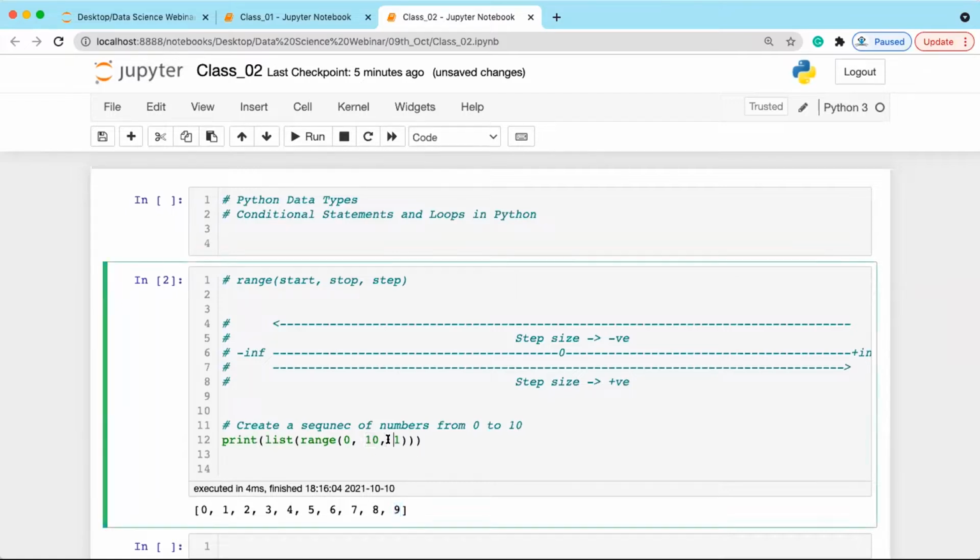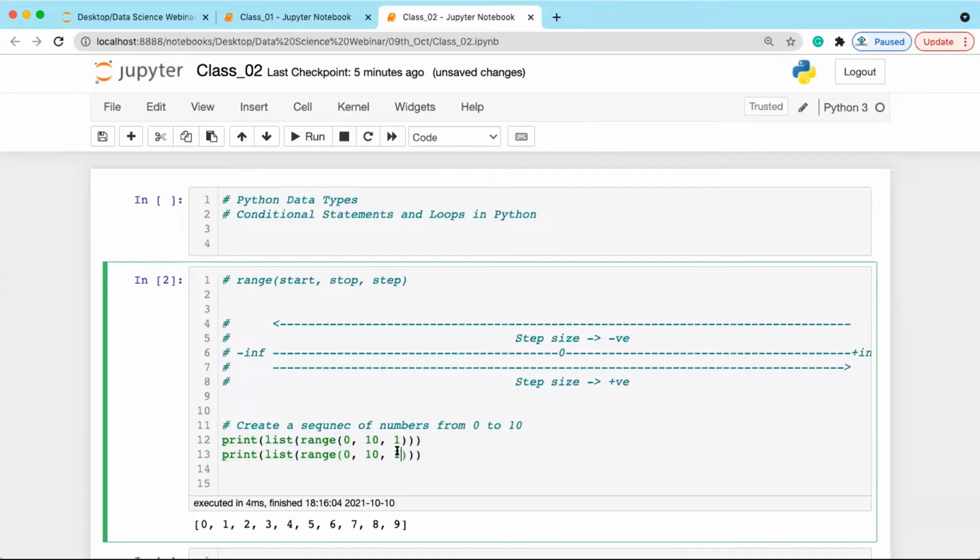Now, similarly, if you write the range function here, but now you are writing 2 plus 2, it is a positive value.